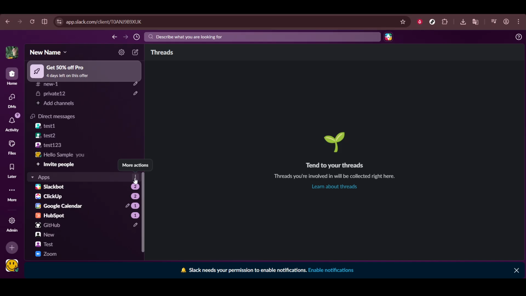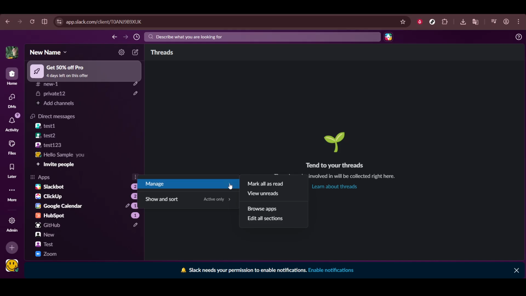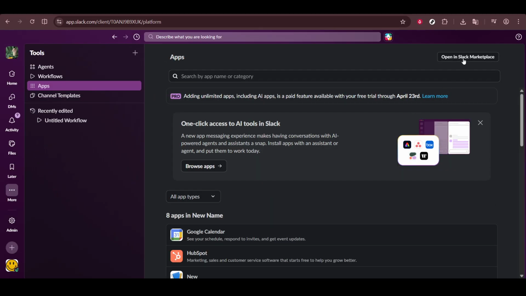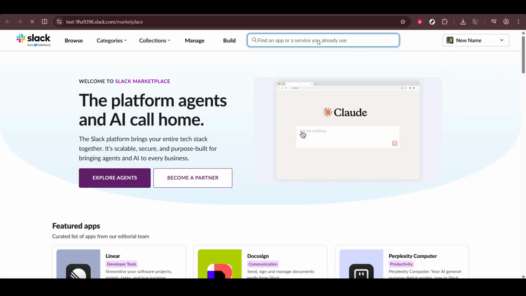Here, look for the three dots menu near the top of the Apps view and select Manage. This takes you to the management area for apps installed in your workspace. From here, choose Browse Apps to discover new integrations. On the Browse page, open the Slack Marketplace by selecting the option to open it in the Marketplace view. In the Marketplace search bar, type Outlook and then choose to see all results for your search so you can view everything Slack offers related to Outlook.